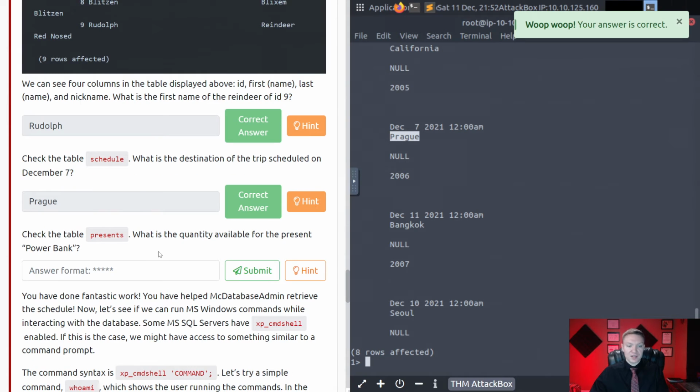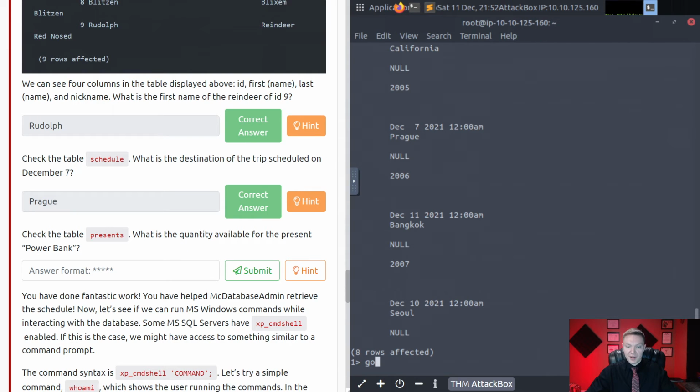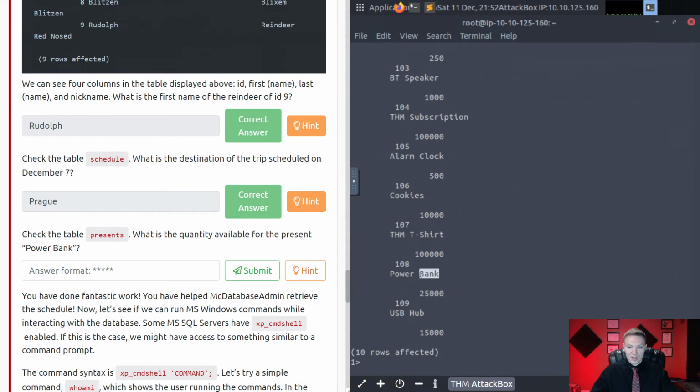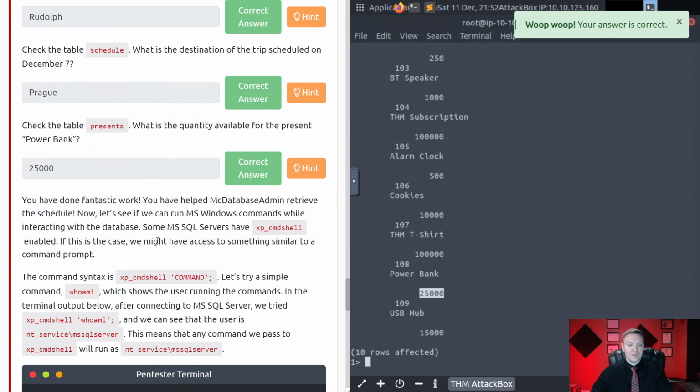Check the table, presents. What is the quantity available for the presents power bank? Once again, it's the same command, but instead of the schedule, we're going to do presents. Hit enter on that. Quantity looks to be 25,000. Hit enter on that. That's correct. You have done fantastic work. You have helped McDatabase admin retrieve the schedule.